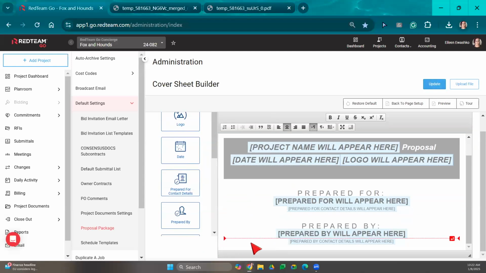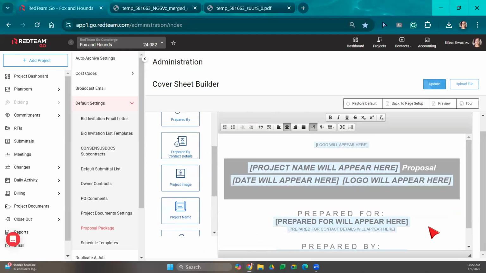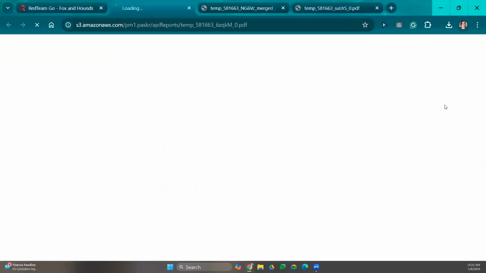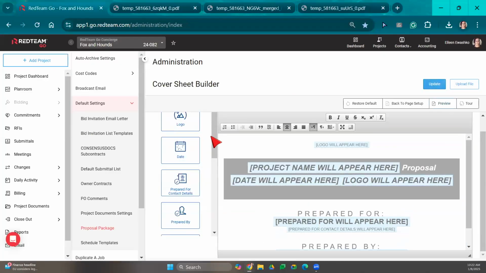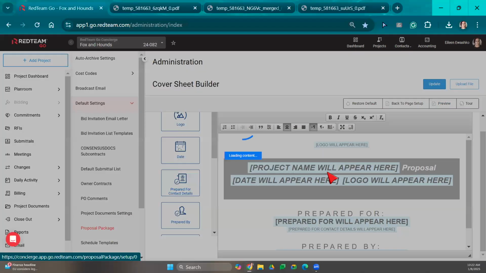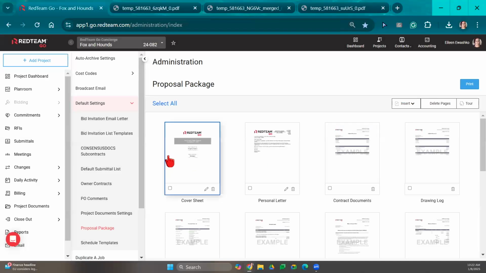Okay. I can copy and paste into this Word box if I want to, but this is how you would edit it. And then just always make sure that you select update to save it. Okay, and if you want to preview it, you do have that preview button right there. Okay, so that's just editing the cover sheet.